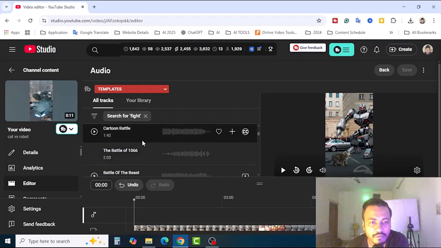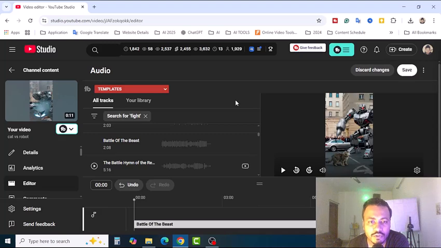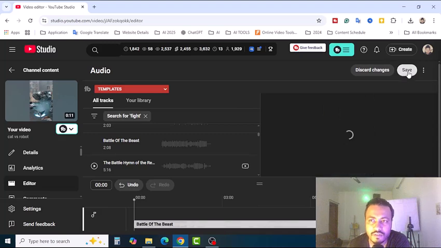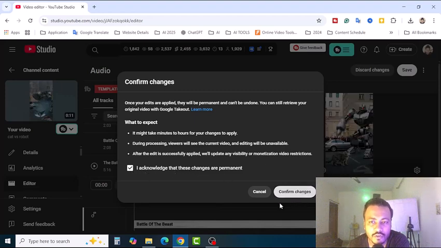So battle of beast, battle of. Okay, so I think the battle of beast is perfect. So let's add. Also you can listen which one is good. So I'm just going to add the battle of beast, and click on save, and you will see a pop-up message over here. Okay, and then click on I acknowledge that these changes are permanent. So click on confirm changes, and it will add music in your video.